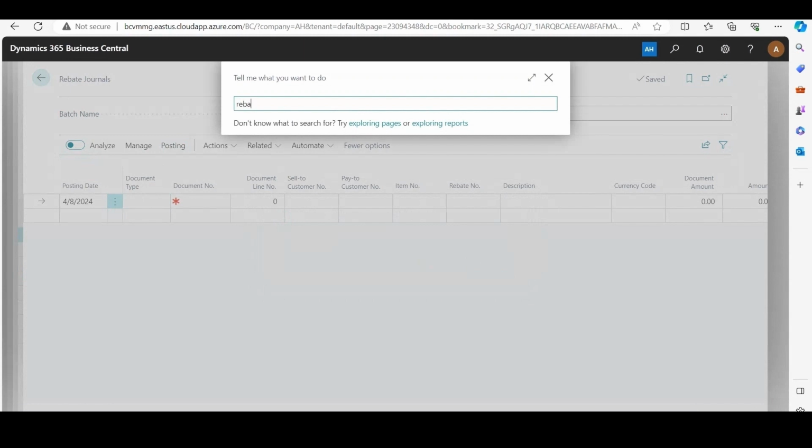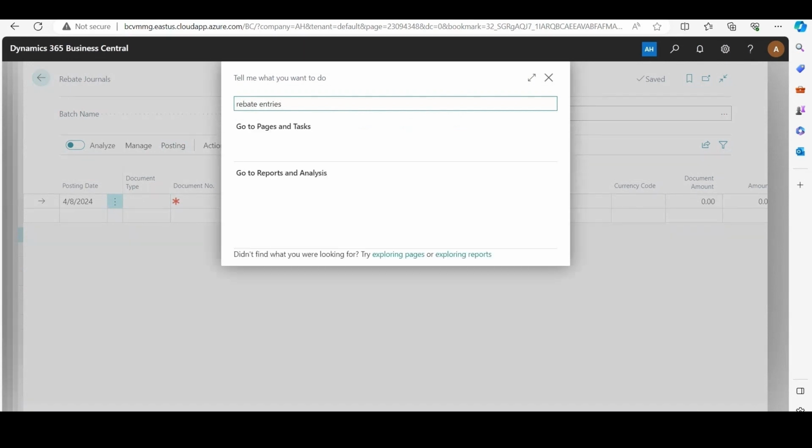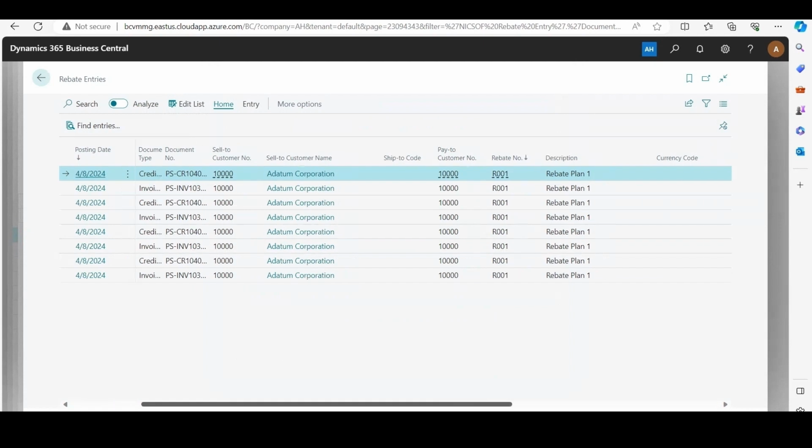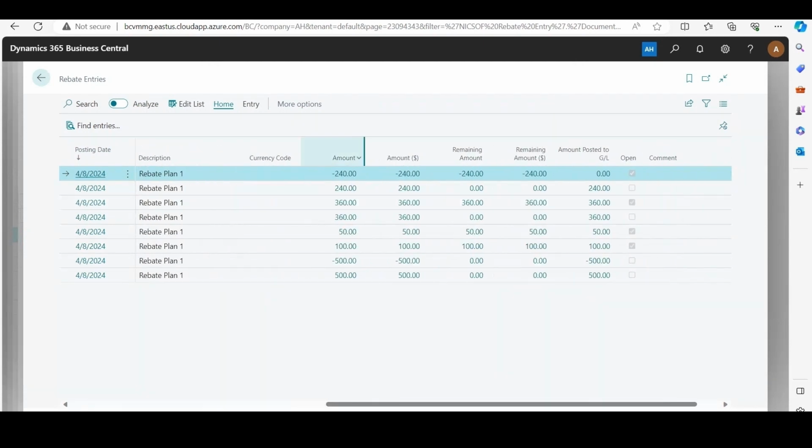we can once again go to our rebate entries and we can see now that we have the negative 240 for the corresponding sales credit memo. We have reversed this transaction. So now what we need to do again is we need to post this to the general ledger and apply this to the customer.